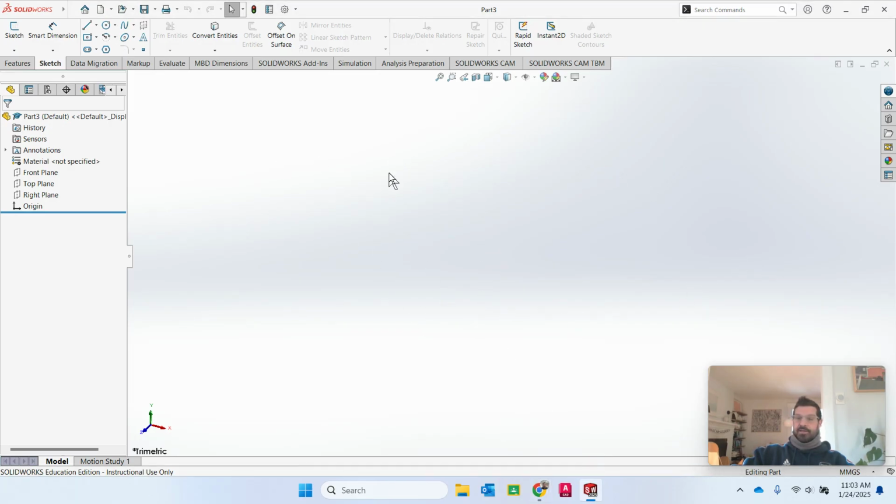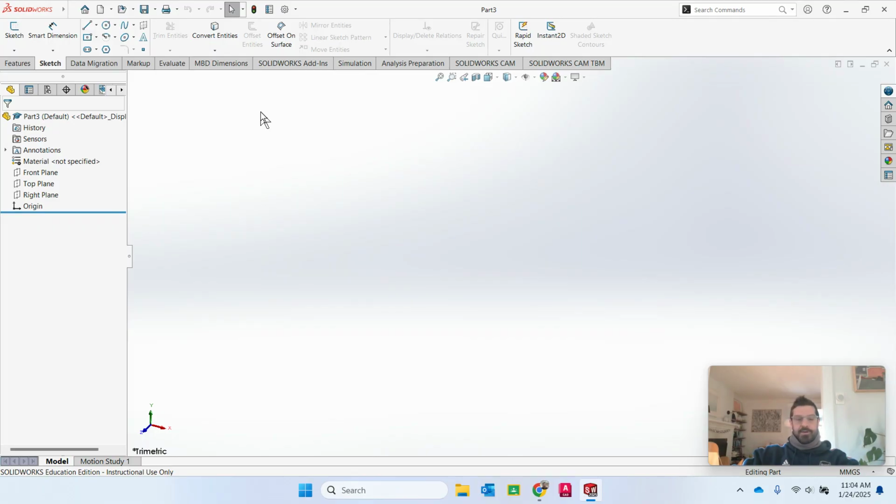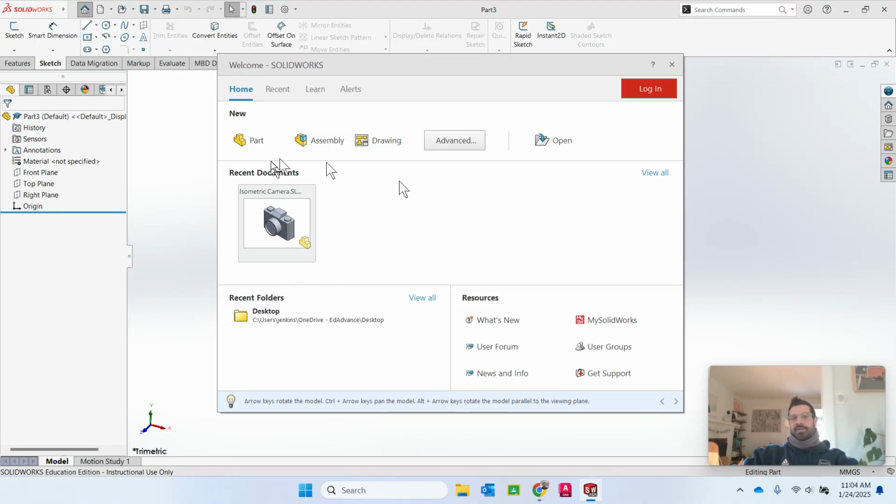What you got here on the screen is the basic SolidWorks background screen. It's got all of the things you can do in SolidWorks. Now, if I click on home, this home button right here, I get this screen. I've already quickly made an isometric camera like the one we just drew the other day in AutoCAD, and I'm going to ask you to do this at some point later as well.